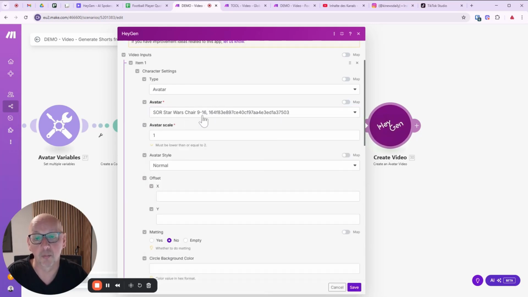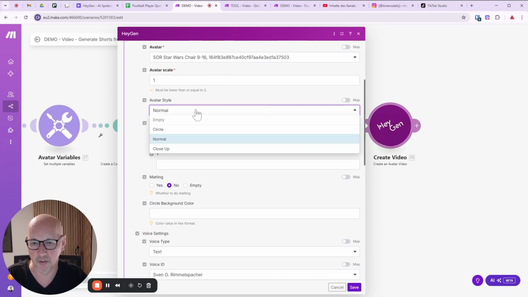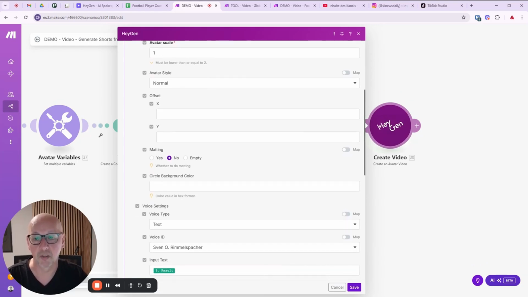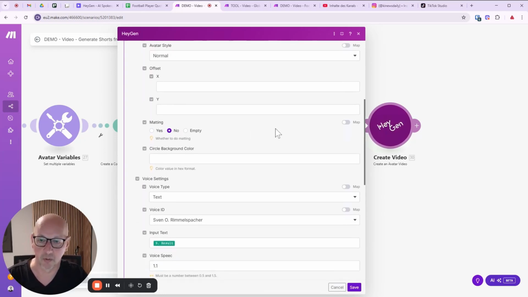That means I could put the formula in here now. If I click on map here, I could say even day this one, odd day that one. So I get a bit of variety in there. Then I have the option to use scaling here, but I want to use it just as it was created, so 1-to-1. Then you can also set the avatar style here. For example, I could put it into a circle, like my video down in the corner right now. Or if I click on close up, then it actually zooms in a bit more. I'll just keep it normal here for now. The offset, I can change the position of the avatar within this video frame. Meeting, this is basically whether I want to blur any background in some way.